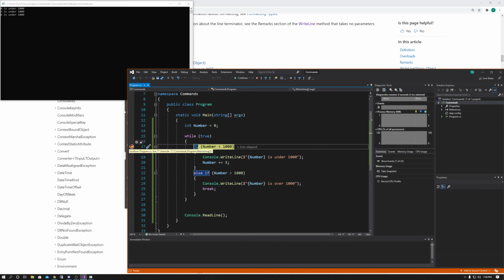Continue. And as you see, it hit the breakpoint. And I'm going to keep doing that until we get to the very end, until we get to 999.